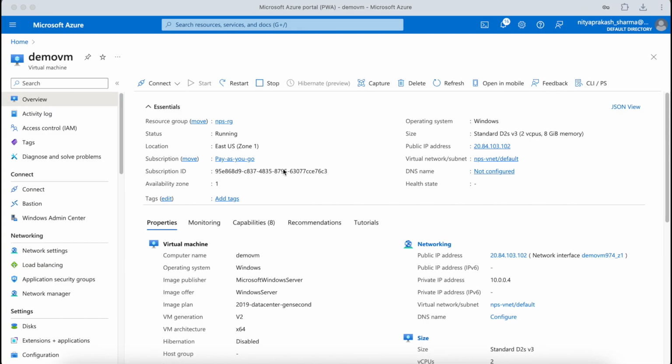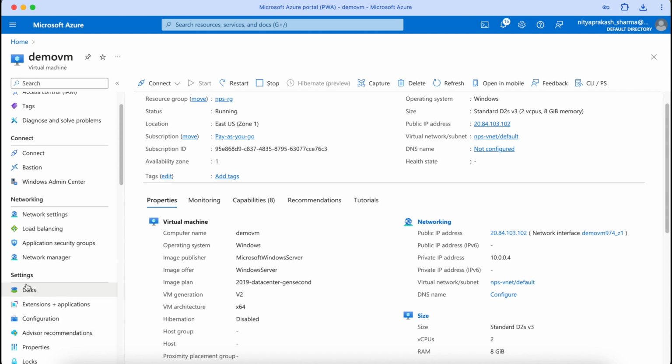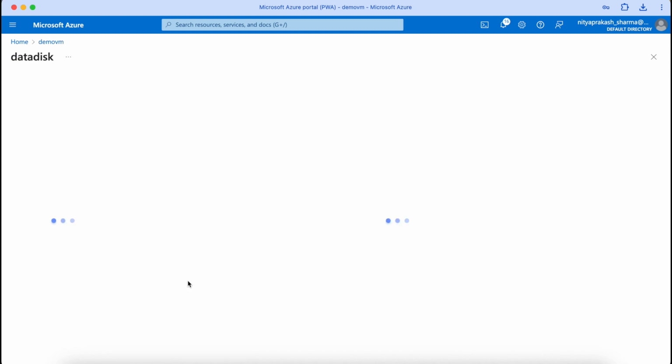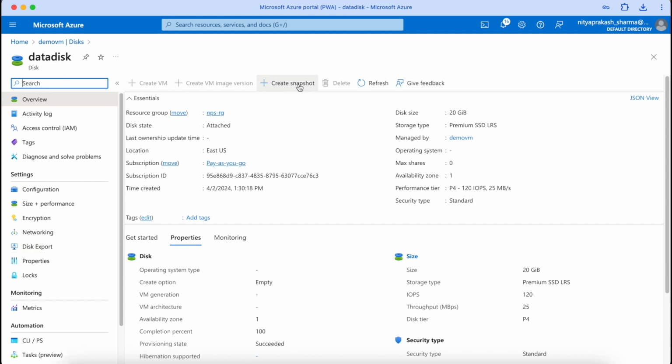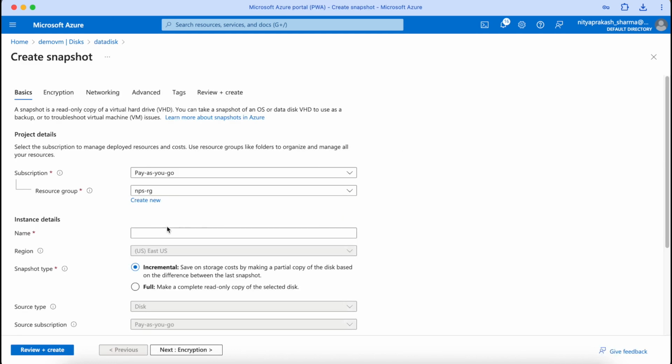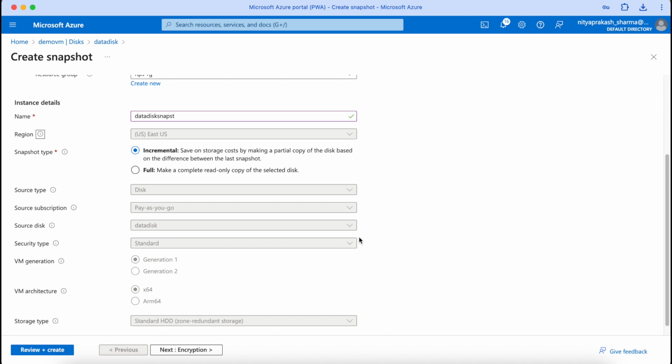Let's first create a disk snapshot. Where should the disks be? This is our data disk, and there should be a snapshot option. Okay, here we have create a snapshot. So on the top bar, we click on create snapshot, and we'll give the name data disk snap st. Okay, and a snapshot type full.